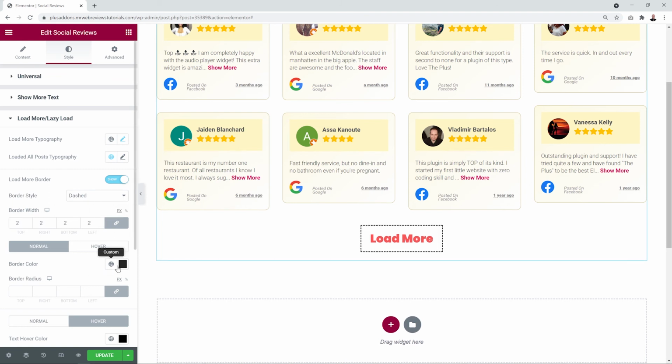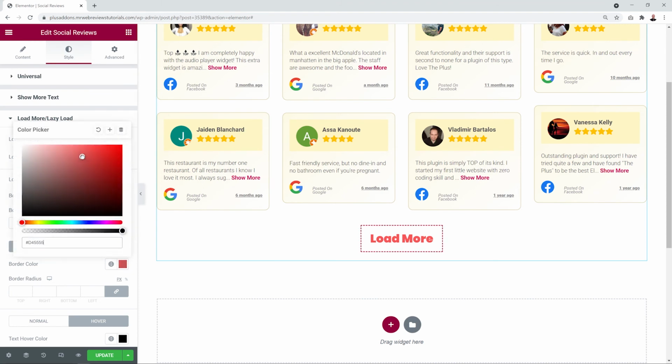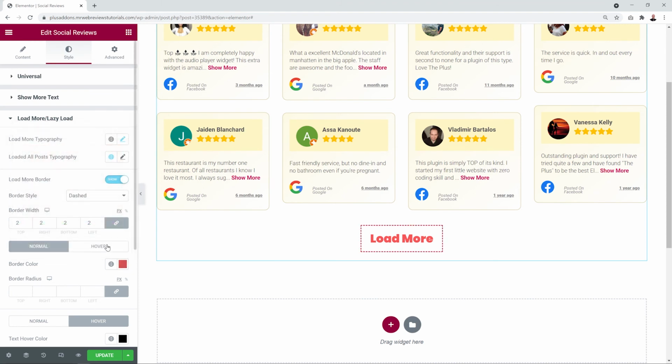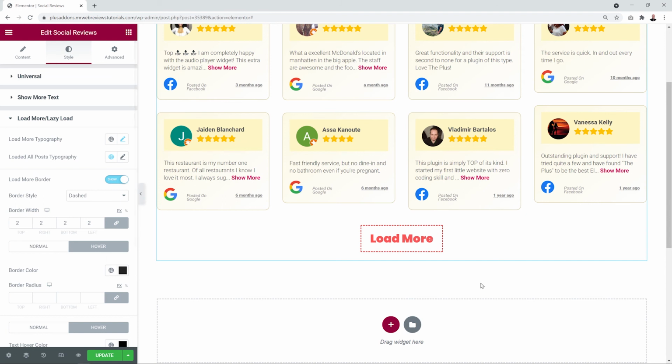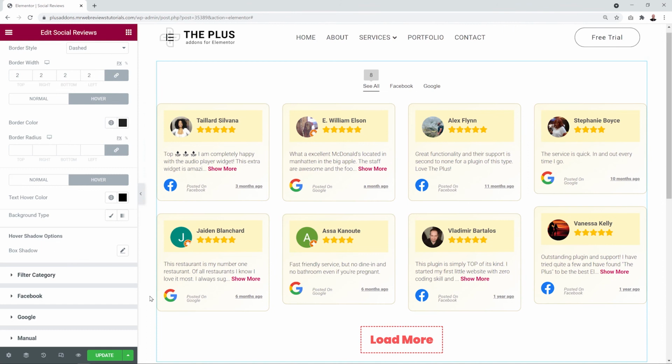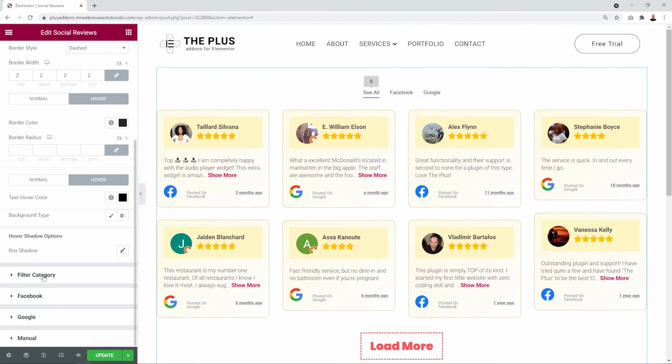And again, you can change the color as well. So let's make it red maybe, just like this. And in hover mode, it will be black. And as you can see, if I hover on top, the color changes. So next, let's scroll back up the page. We're going to take care of our filter category here.